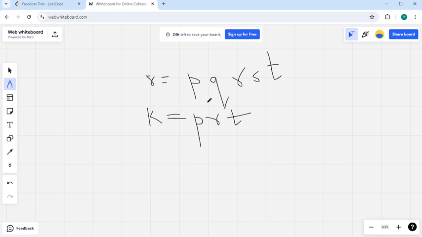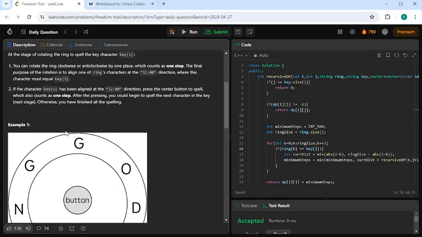So what we need to do is spell all the characters of this key. Start with the first one, P. As you can see, P is already at the 12 noon position. As I have mentioned, we need to put all the characters at the 12 noon position. Here they have mentioned that this is the 12 noon position.